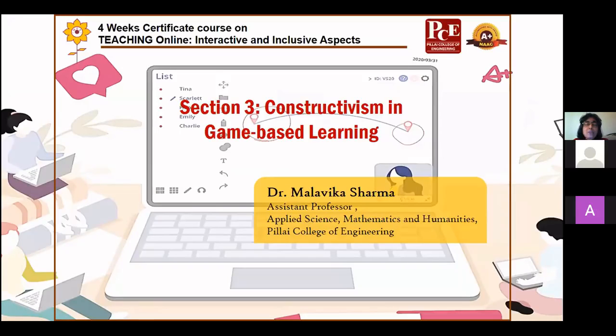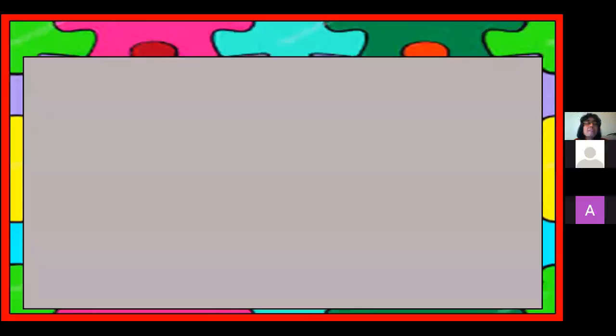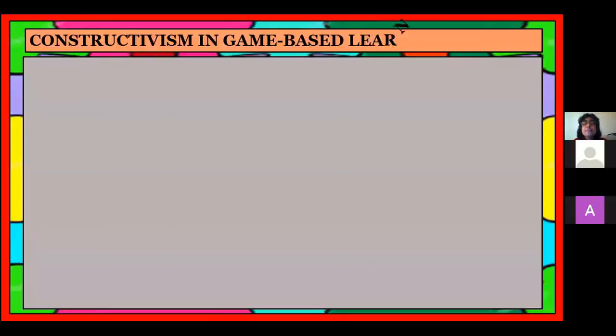I would like to start with section 3 of module 3, that is constructivism in game-based learning. First, let us understand the theory of constructivism in game-based learning. What is the theory of constructivism?